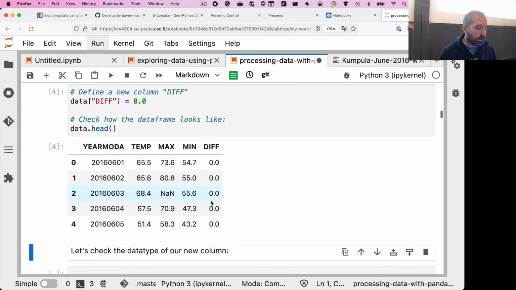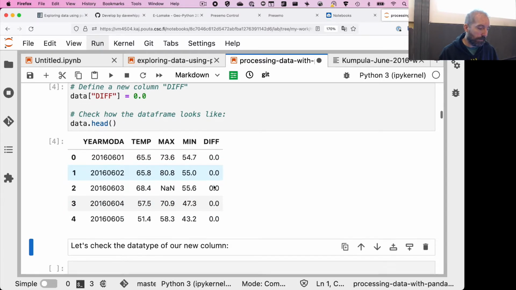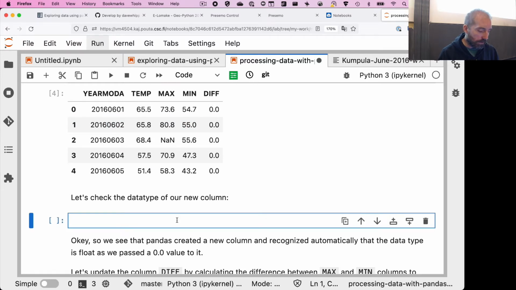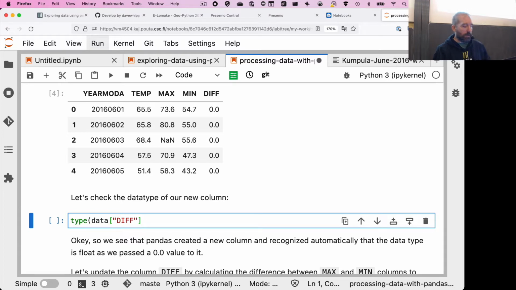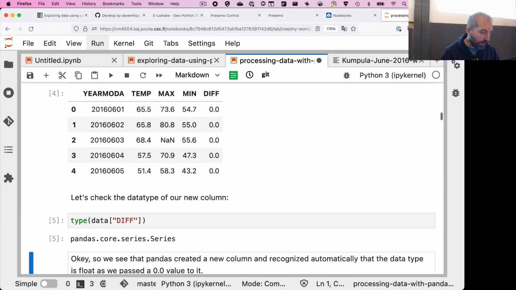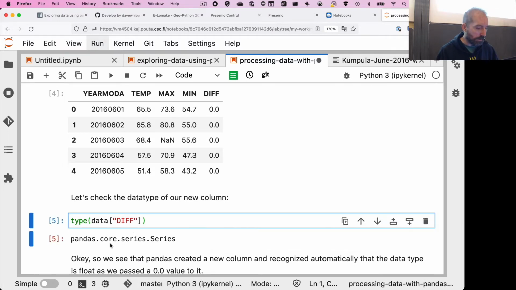And so as expected here, you can see now we have 5 columns in the data frame, and the 5th column has been named diff and has all values of 0 in that column. If we check the data type of our new column, we can do that easily with the type function. And we could do type of data diff, like that, and another close parenthesis. Actually, that's not what I meant to do, because that'll just tell us that that's a pandas series. What we actually want to do is .dtypes.